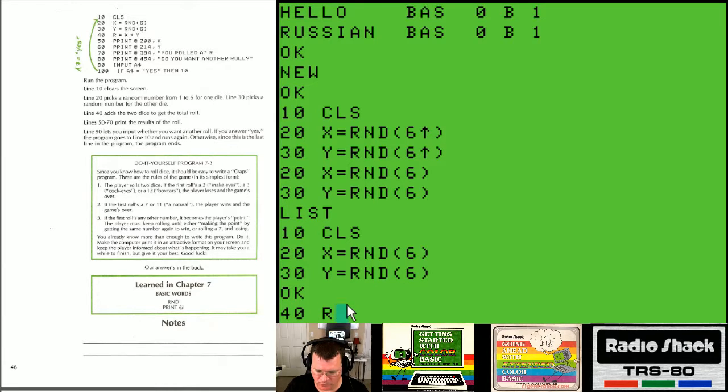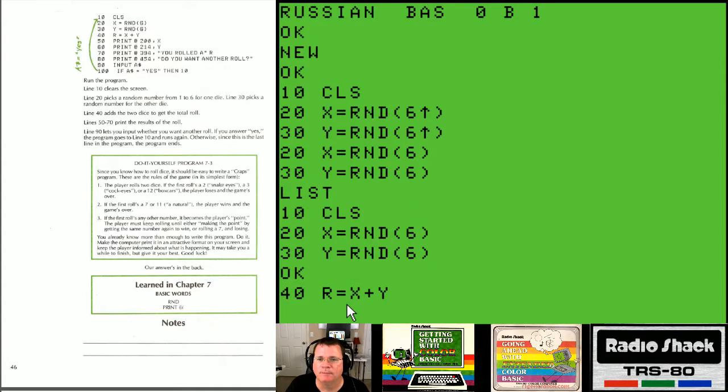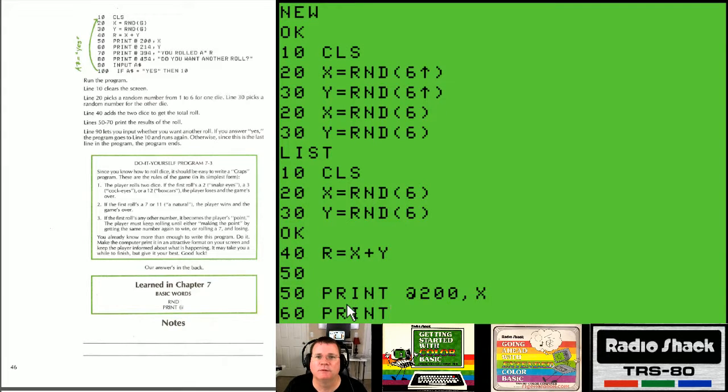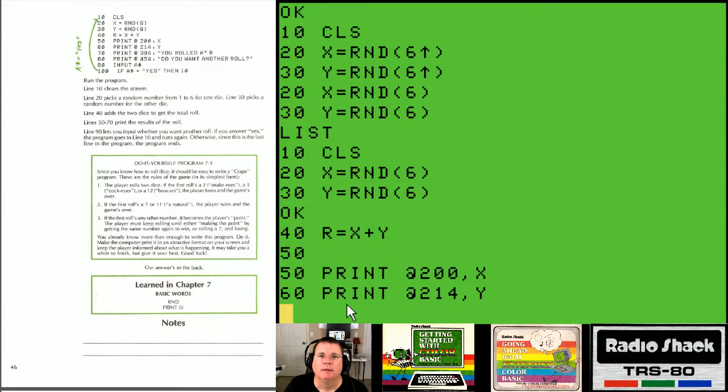Line 40, results R equals X plus Y. We're taking one variable and we're adding 2 other variables and injecting that into that variable. So that variable has become a formula and a summary of a couple of numbers there. Line 50, okay, line 50 says print at 200, comma, X. Line 60 says print at 214, which is just 14 characters over, comma, Y.